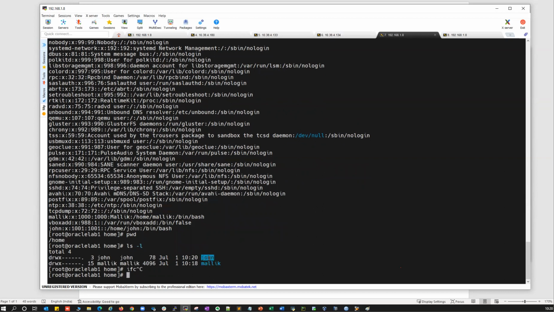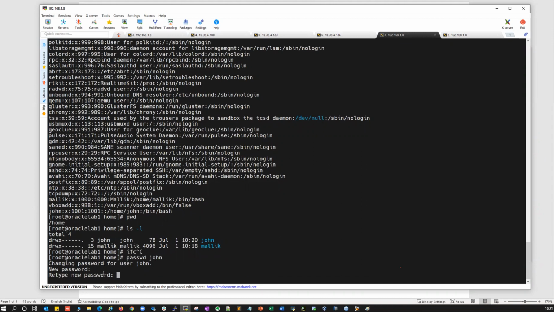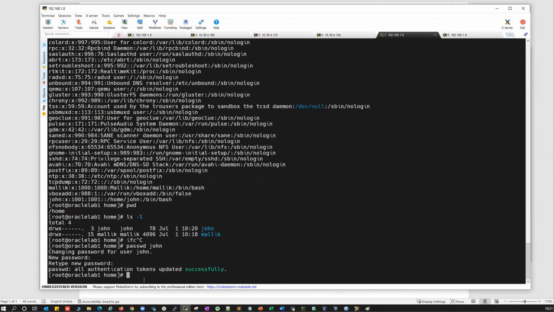So I can use passwd John. The moment I use passwd John, it'll ask to enter the new password for John. So I can enter the password for that John. So John user is created and the password is also set for that.